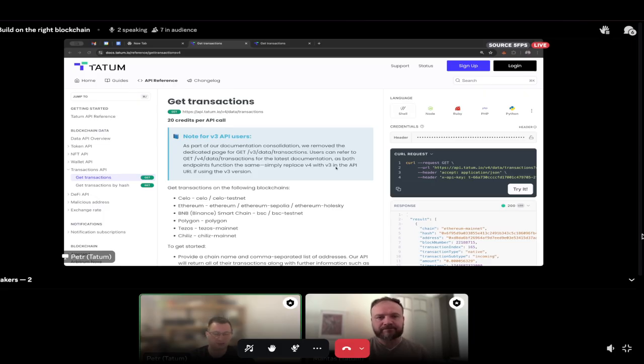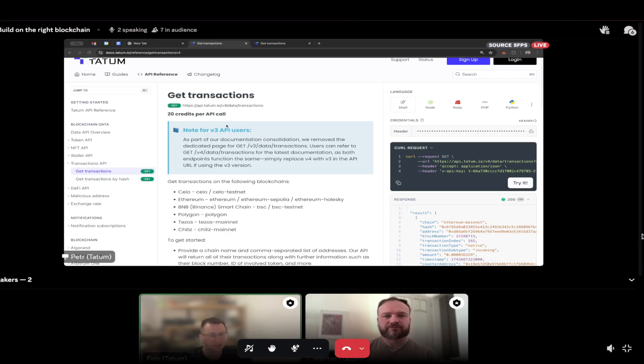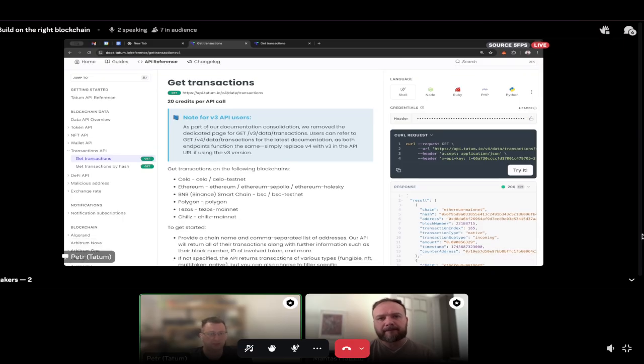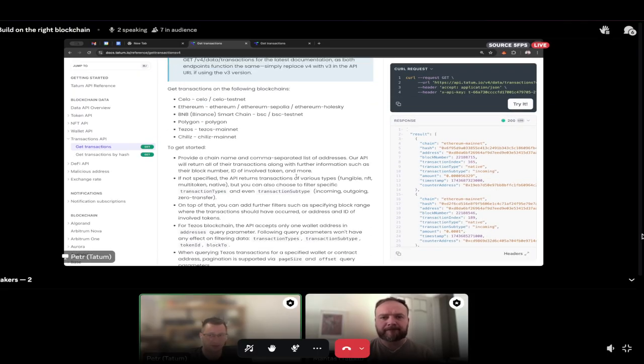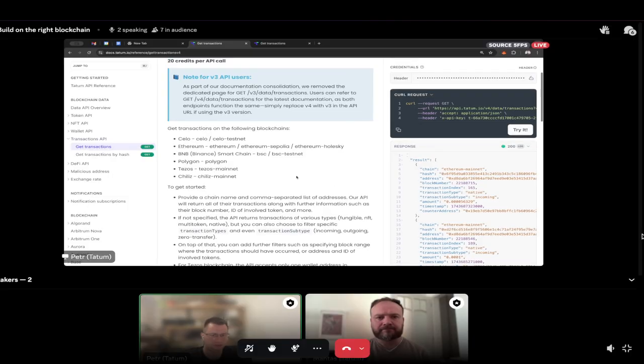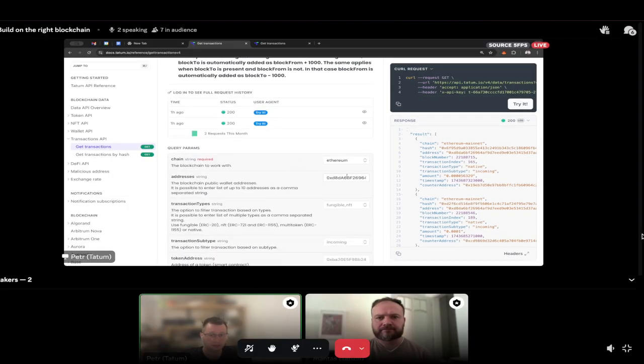Can you see my screen with the documentation now? We do. All right. So as you can see, this is from the Tatum documentation, and you can see the endpoint that gives you the list of transactions for a specific address. I have already prepared the call here. And as you can see, I think I have chosen Vitalik's address for this, so that's why there are so many transactions. But you can choose Ethereum here.